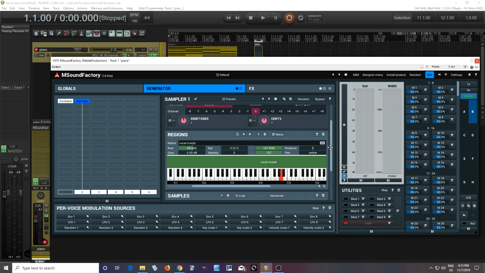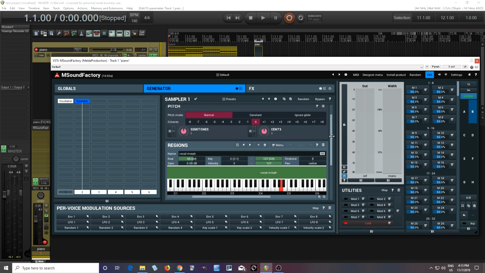That's good. But what we want to do is actually have this constant. I don't want this to be key track. So just set this constant, so no matter what key I hit, it's going to play the same pitch.